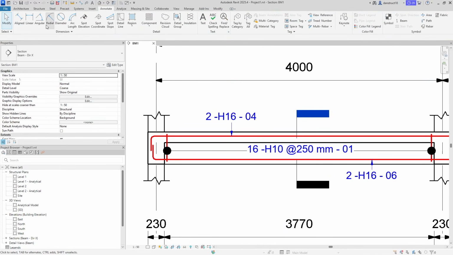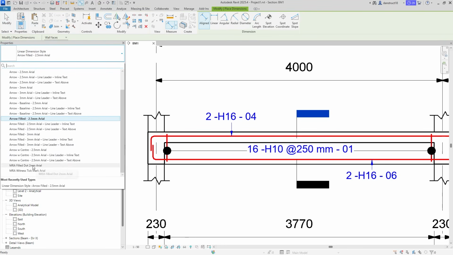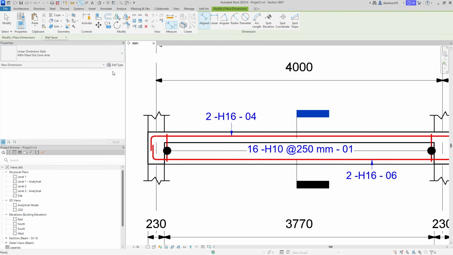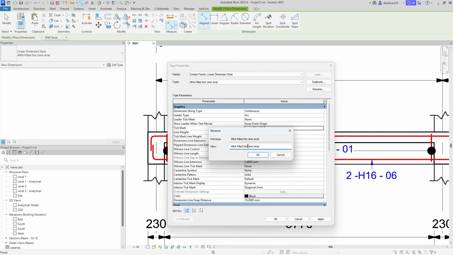If I come back to the Annotate tab and click on aligned, I'm going to click on the drop down and look for that MRA field dot 2mm, which is this, and I'll select it. I'll click on edit type and I'm going to modify it. So we see here this is the tick mark that it is using. So I'll click on the drop down and scroll up and change this to this 20 degrees arrow field. I can also rename it as well, MRA field arrow.